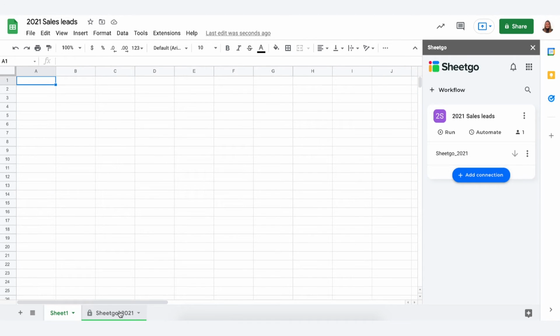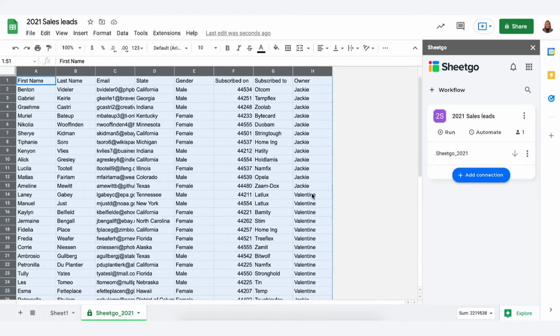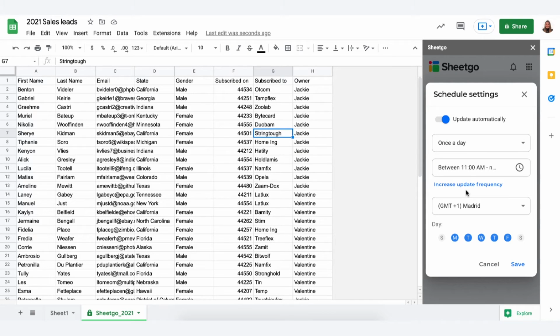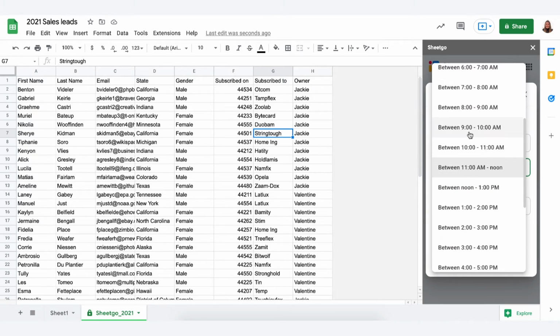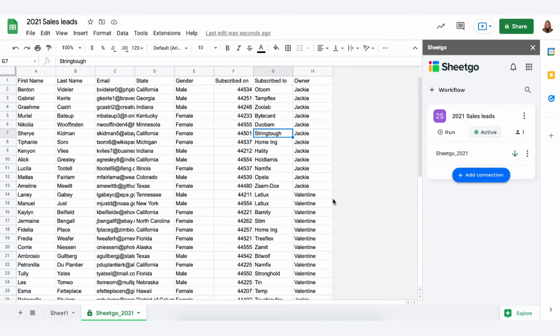There we go. As you can see, Sheetgo has created a new tab in your Google Sheets file and has imported the data from your Excel. Now, of course, it copied the data from Excel to Google Sheets, but if you want this update to run multiple times, not just once like we did right now, you have to click on Automate right here in your workflow to schedule automatic updates. For example, I want this to be updated every Monday morning between 9 and 10 a.m. Let's click Save. This way you ensure that your Excel file will update into your Google Sheets file every Monday morning.